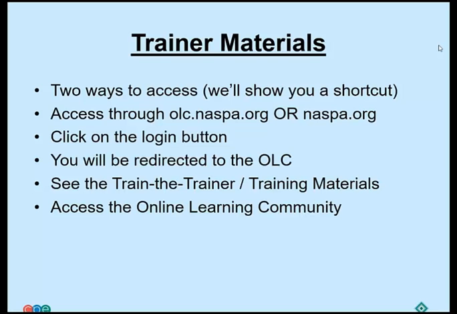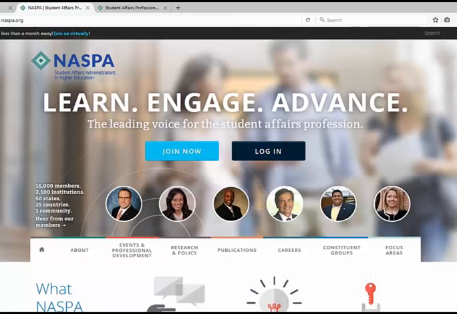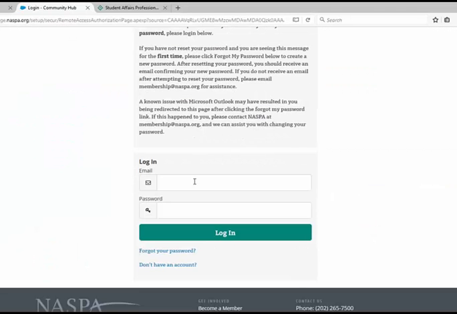So I'm going to switch over to the website, so that way we can show you ways that you can log in. All right, here's the first website. This is just naspa.org. If you're trying to log in, there's a big button right on the page. Again, this is for trainers specifically. Click on the login button right here, and you'll be asked to enter an email and password.